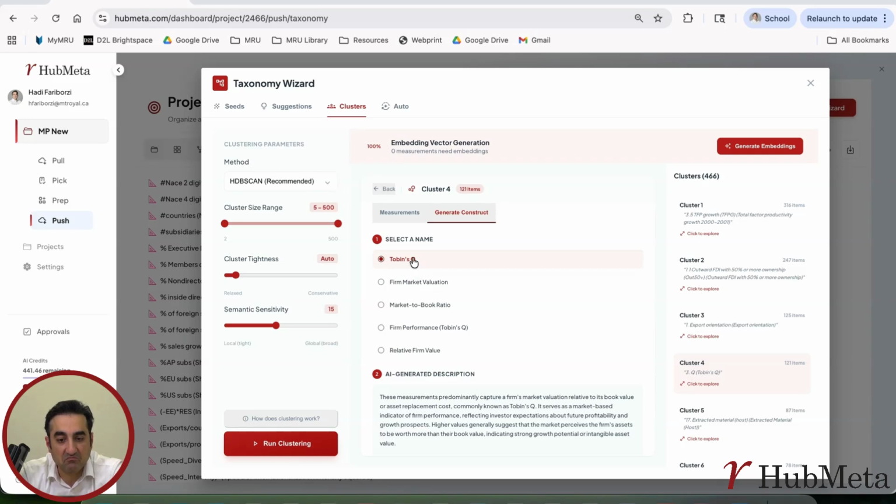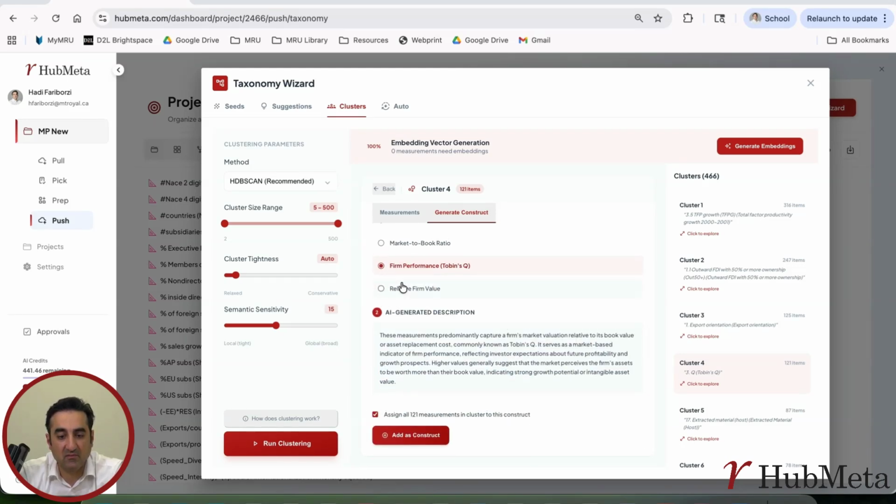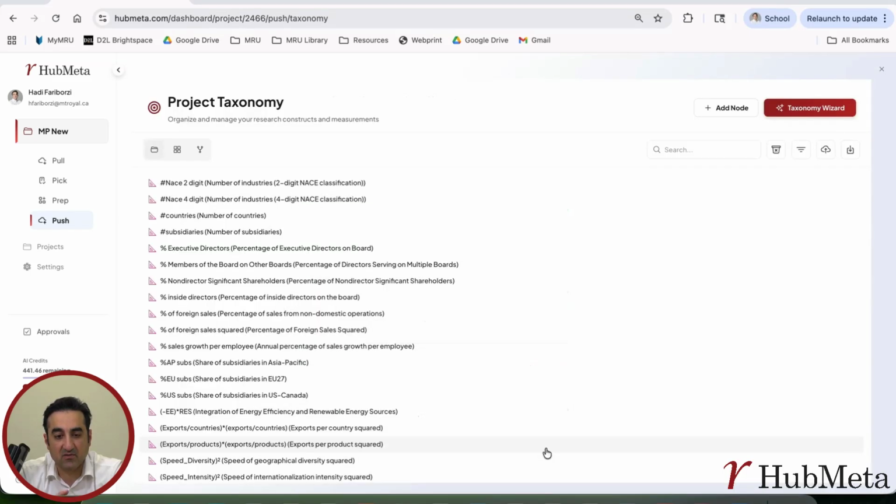So here it says, an obvious name, which is Tobin's Q or firm market valuation. Here is the definition. These measurements predominantly capture a firm's market valuation relative to its book value or asset replacement cost. This is a very good definition, I think. It can even be called firm performance, Tobin's Q. And then if I'm happy with this, I will define this as the parent construct and assign all of these 121 measurements under that. So if I click Save Node, I have one new construct, which is parent to all of this.